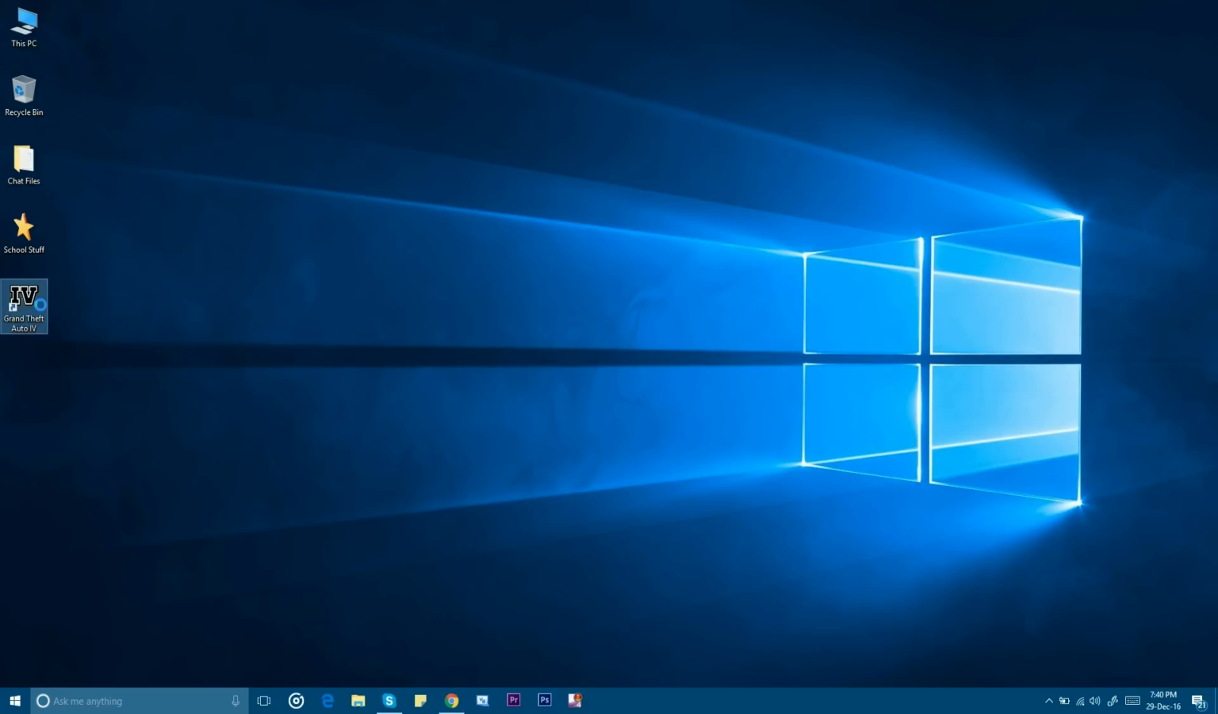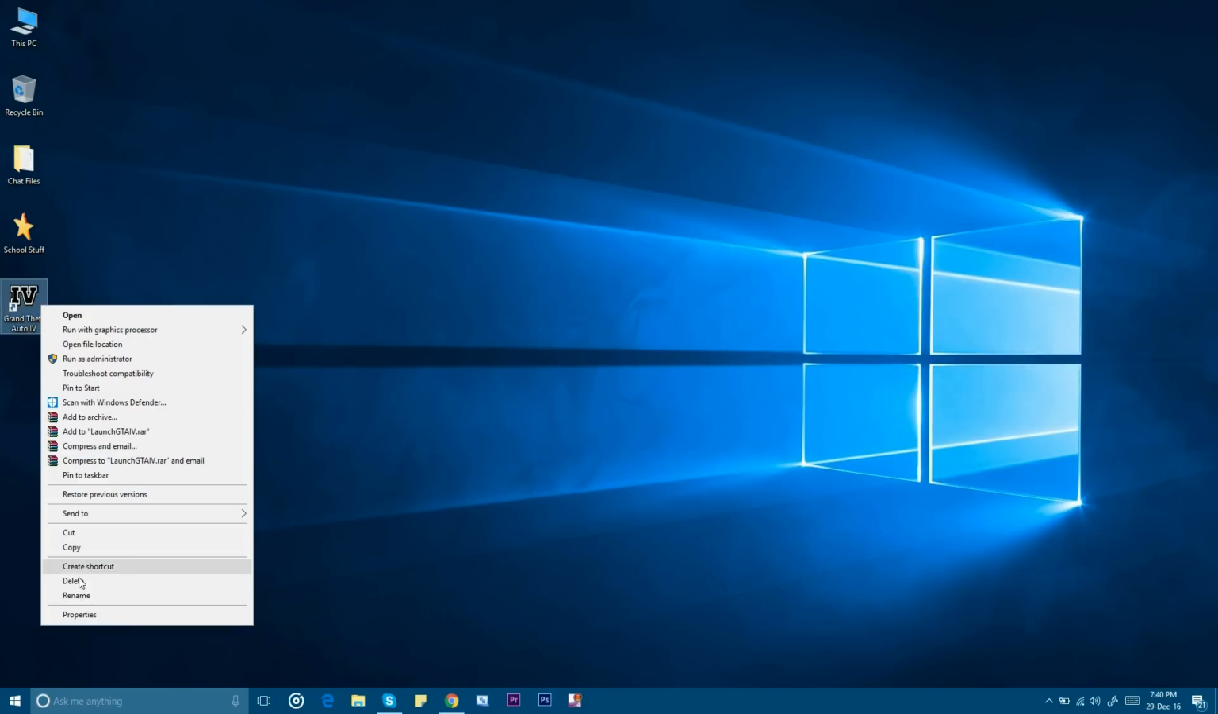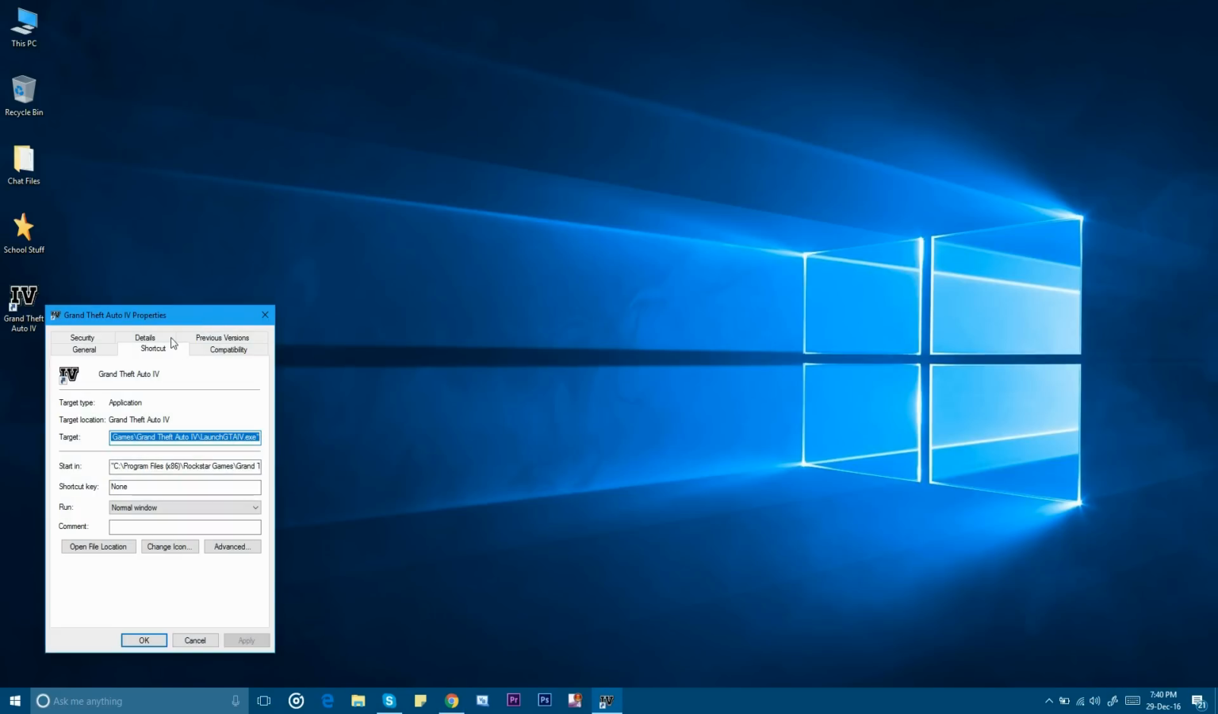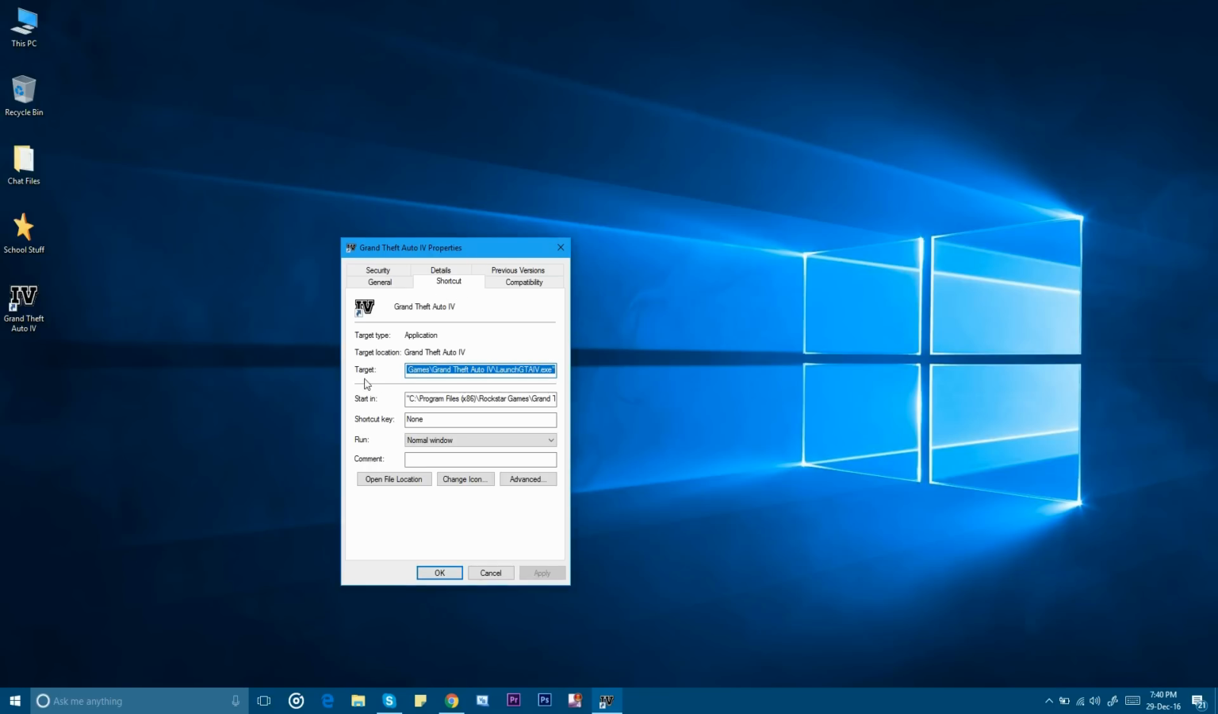So the first step is to right click on the shortcut of the Grand Theft Auto 4 game exe file. Go to the shortcut tab and you'll have the target over here. Go to the end of the target and press space and type in whatever I'm typing. Whatever I'm typing is written down in the description below, so you guys can copy it there also. So available vidmem space 80.0.